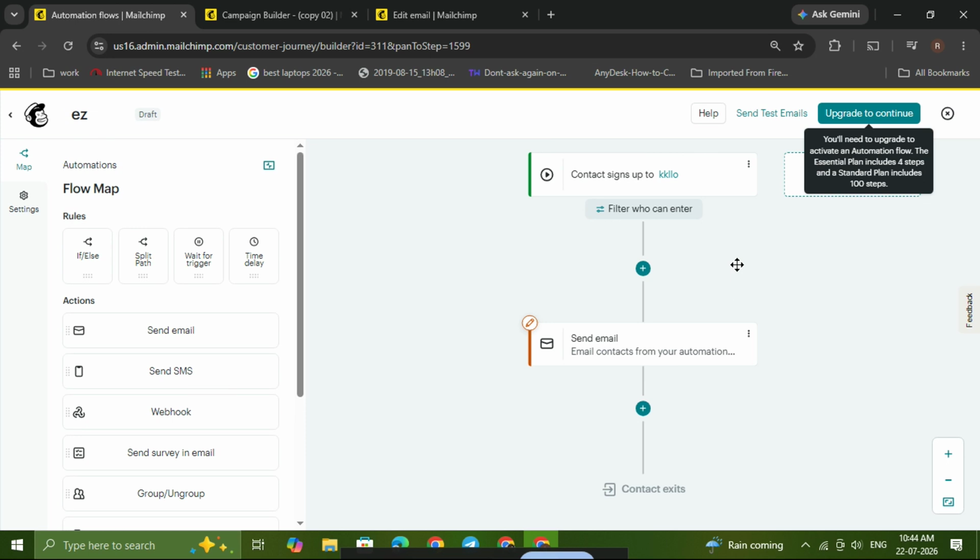Mailchimp may ask you to upgrade in order to continue and run the automation. If that happens, review your plan options and upgrade if needed so you can activate the workflow and start sending emails automatically. And that's it. You've now set up a custom automated email in Mailchimp from scratch, chosen your trigger, added an email action, customized the content, and prepared the journey to run.